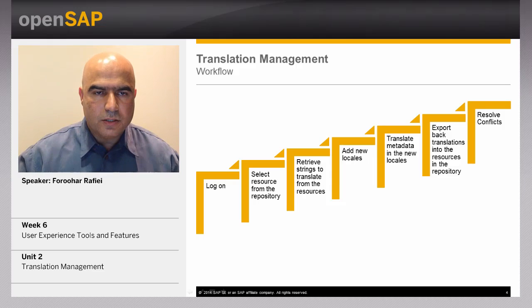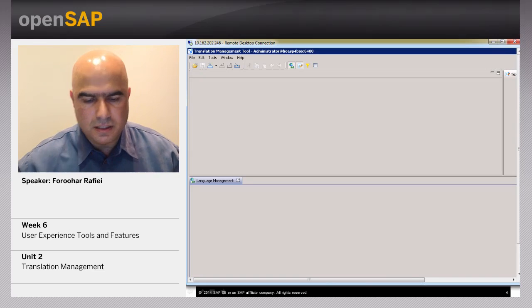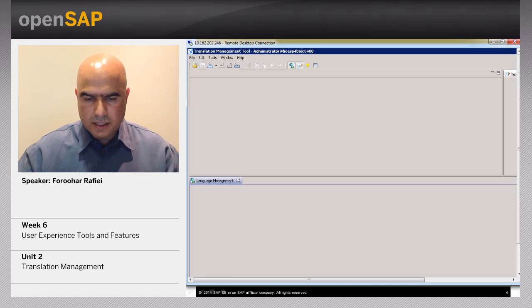So let me launch the tool and show you how translation management is done. So this is the translation management tool.